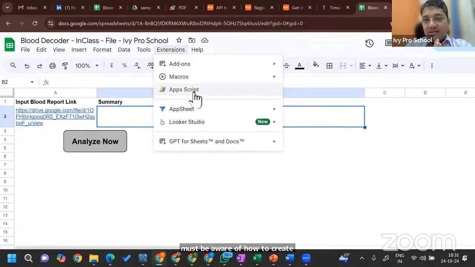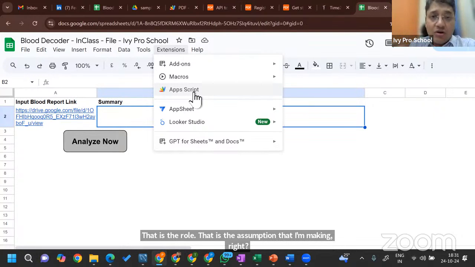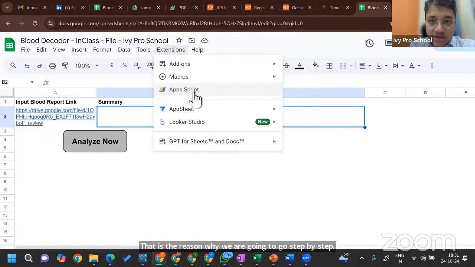Now you see, guys, I'm assuming that almost everybody in the workshop today knows nothing about Google App Script. Everybody, I'm assuming that. And you have not done programming as well in your life. That is the assumption that I'm making. That is the reason why we are going to go step by step. But if you know a little bit of coding, then it becomes even more interesting for you.